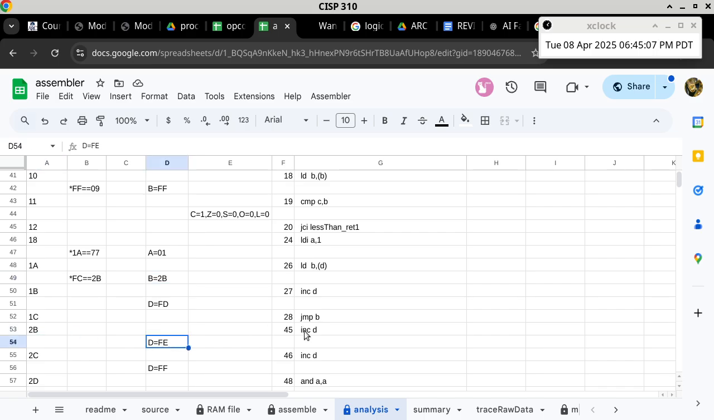At location 2B, we have one increment D instruction for register D to go from FD to FE. And then we have another increment instruction to increment the stack pointer from FE back to FF. So now the stack is balanced. In other words, from the perspective of main, the stack pointer is once again pointing to the return address.